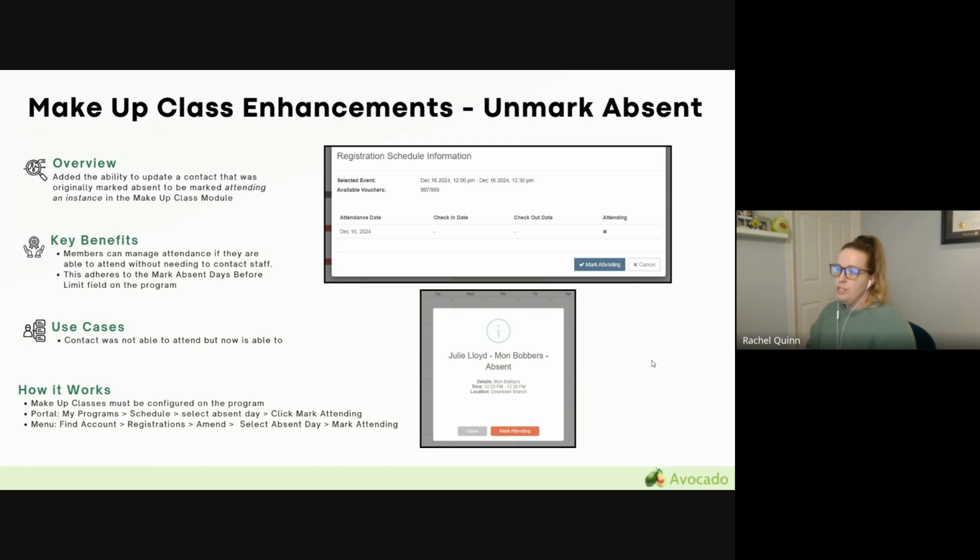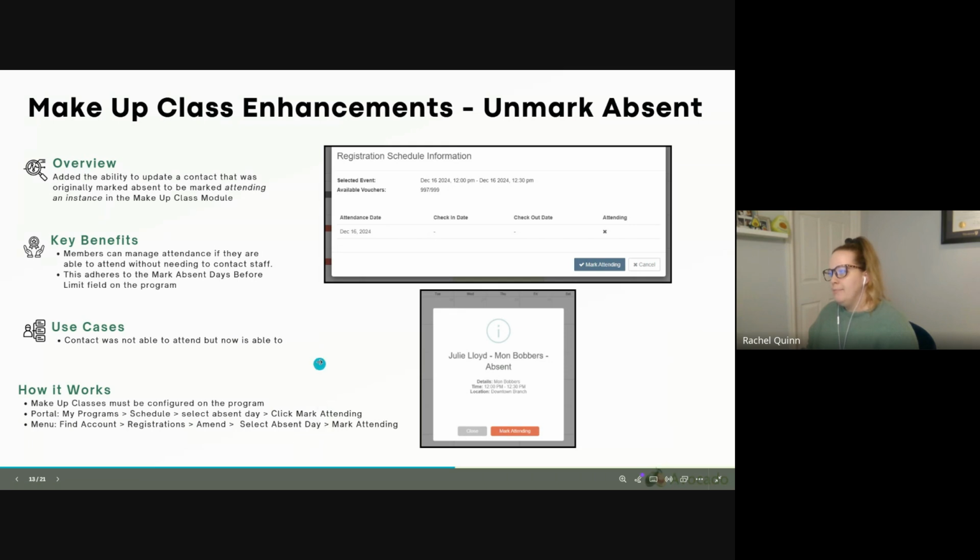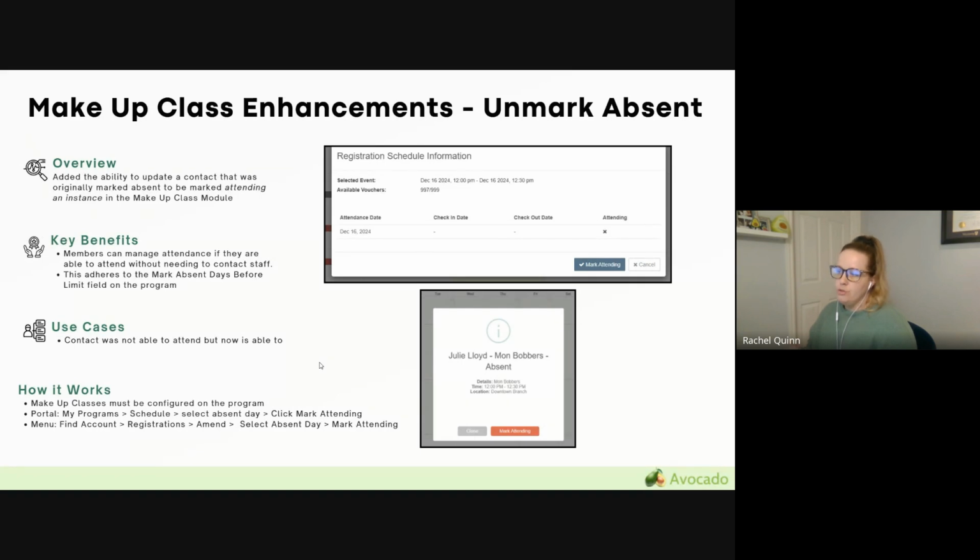If your clients already used the voucher, they're not able to remark themselves attending. They do get that pop-up. And this does adhere to the settings on the program to mark absent days before so that you can control how early or late you want your members to be able to unmark themselves or mark themselves absent.